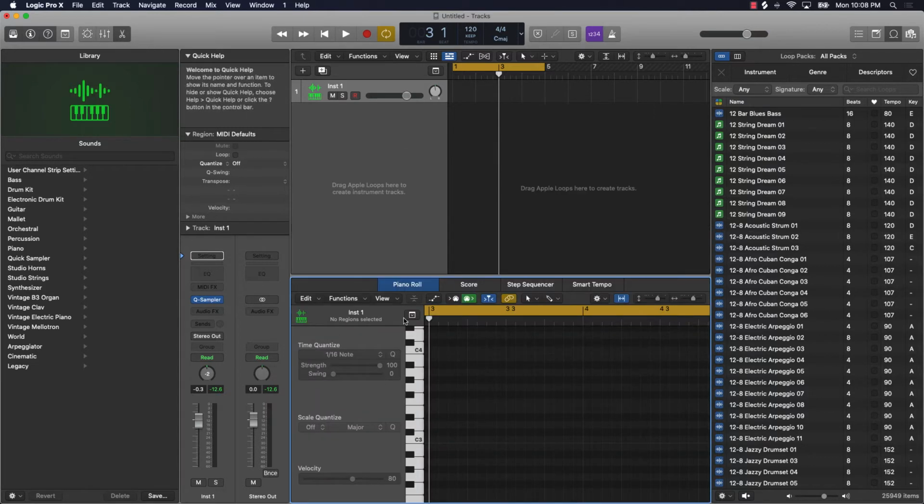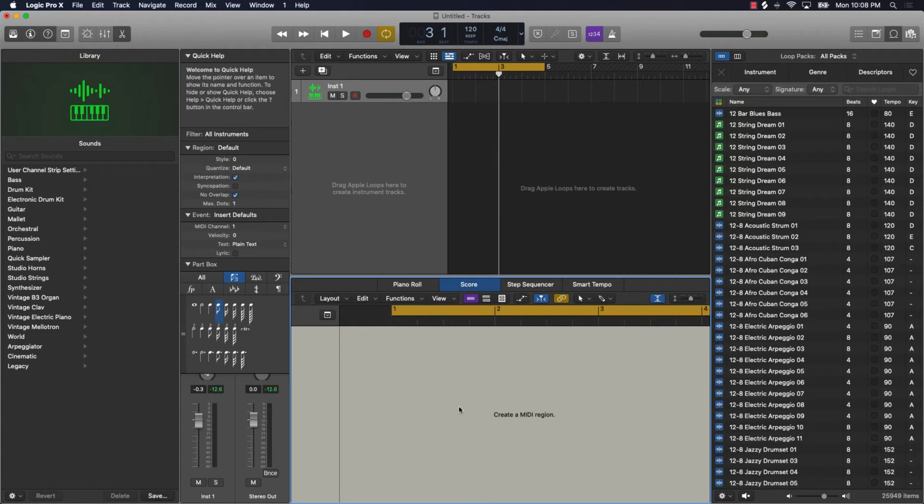Right here, this is where you're going to be able to access your piano roll. This is where we can plug in notes along the grid. This is a grid right here. The score option is where we can actually draw in MIDI notes that you can look at as an actual score of music. So you'll have the different time signatures, different things of that nature.